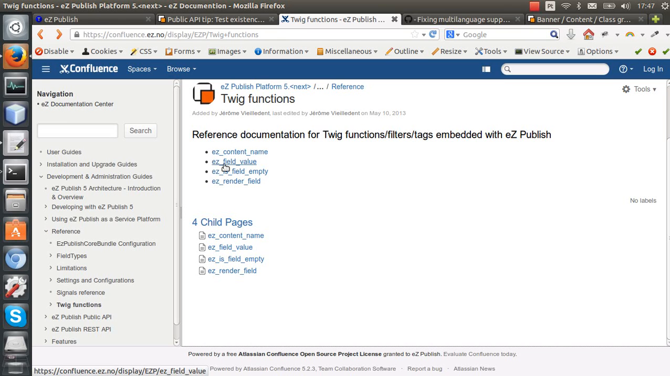You can just use these twig helpers, and you will get the content in the current language or the secondary language automatically.